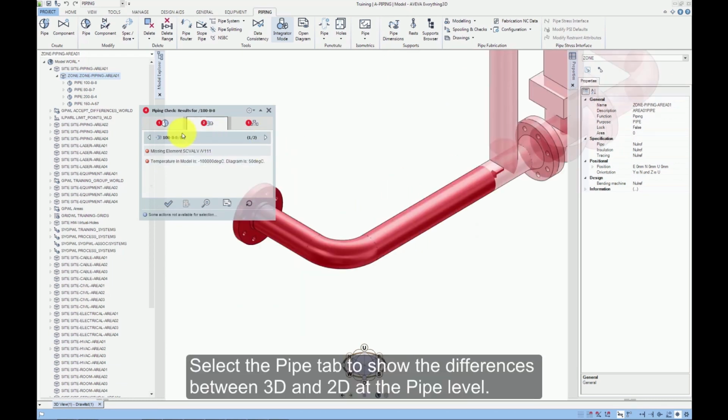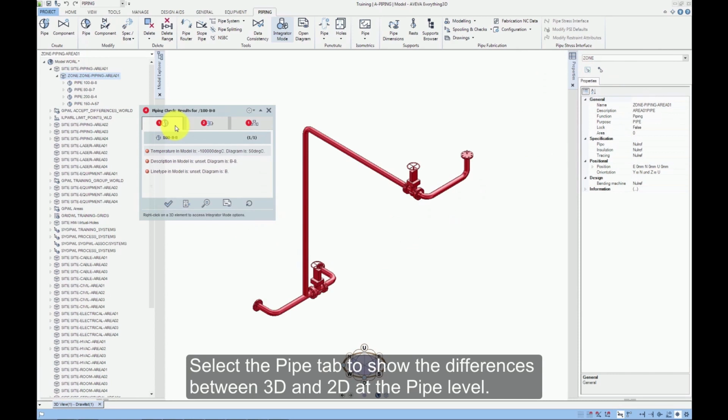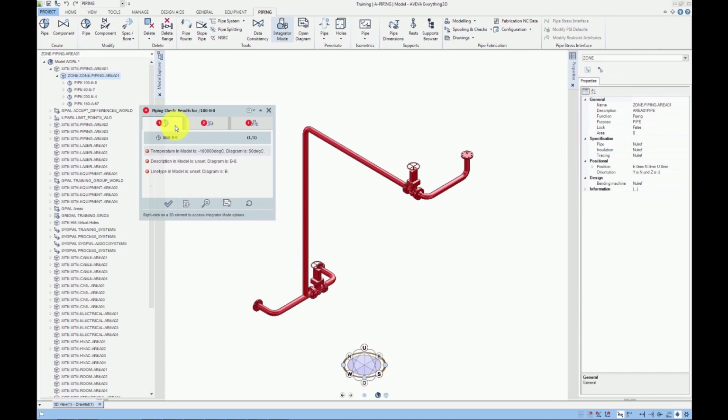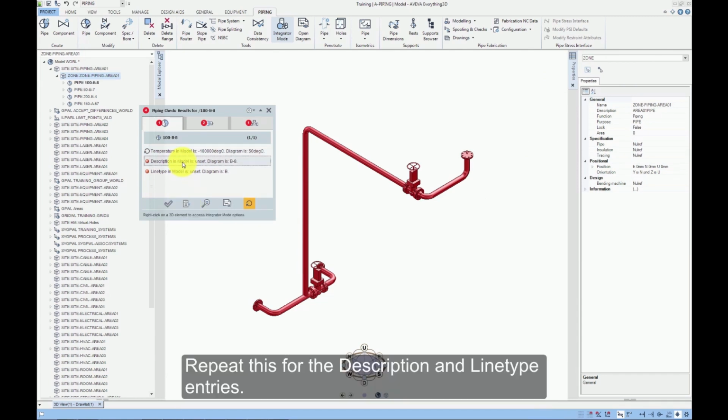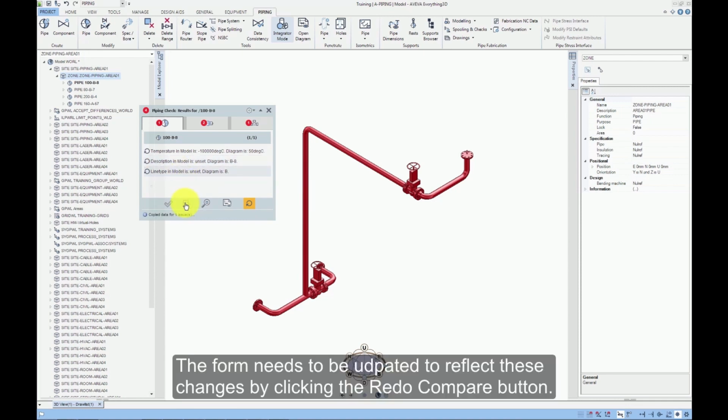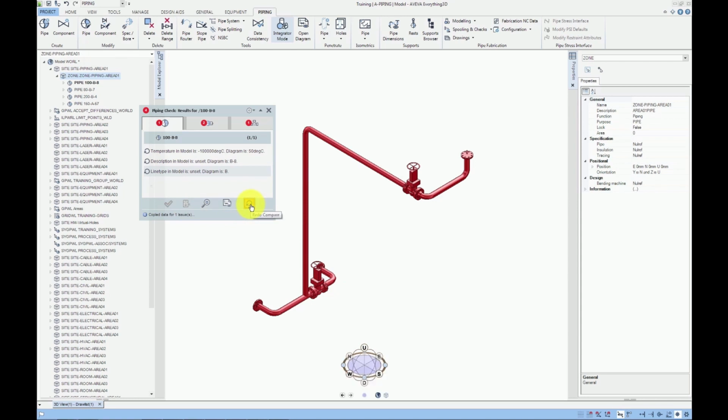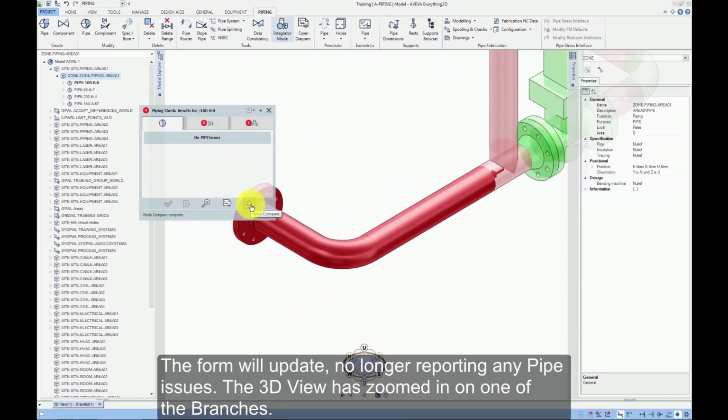Select the pipe tab to show the differences between 3D and 2D at the pipe level. With the temperature entry selected, click the Copy from Diagram button to update the 3D model. Repeat this for the description and line type entries. The form needs to be updated to reflect these changes by clicking the Redo Compare button. The form will update, no longer reporting any pipe issues.